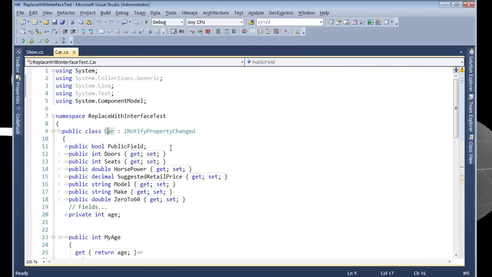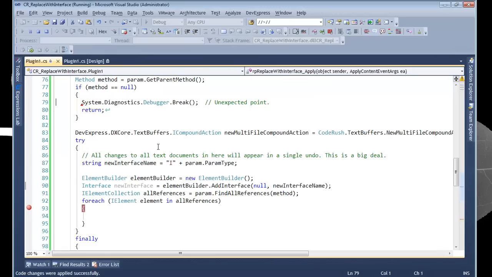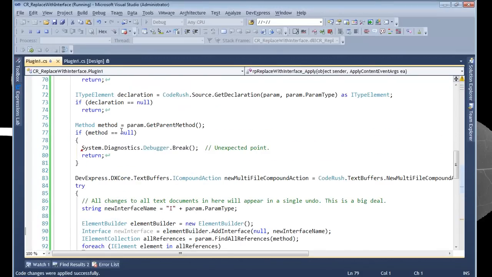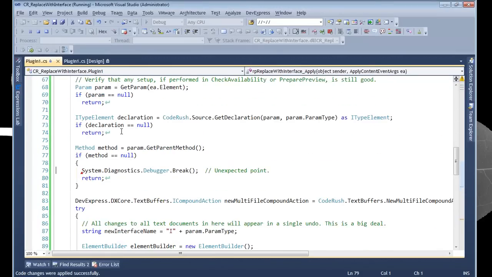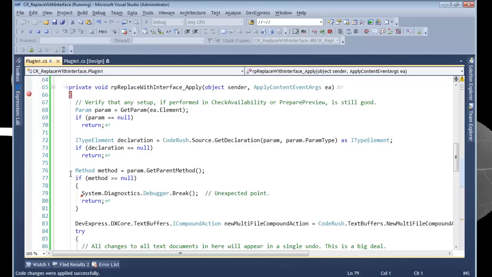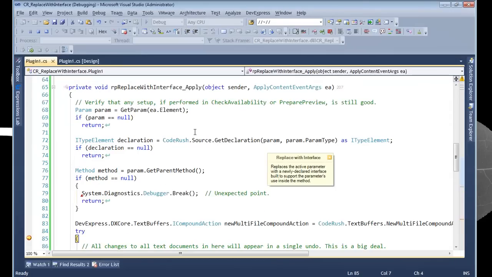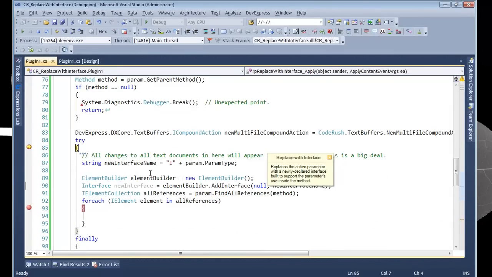And something went wrong. Something unexpected happened. So hold on a second. Let's go back over here. So we didn't get into here. No references found on param is what I guess is happening. Let's set another breakpoint in here and we will just step into it once we get to that point. See what's going on. Okay, so hit the key, replace with interface, start to step through.